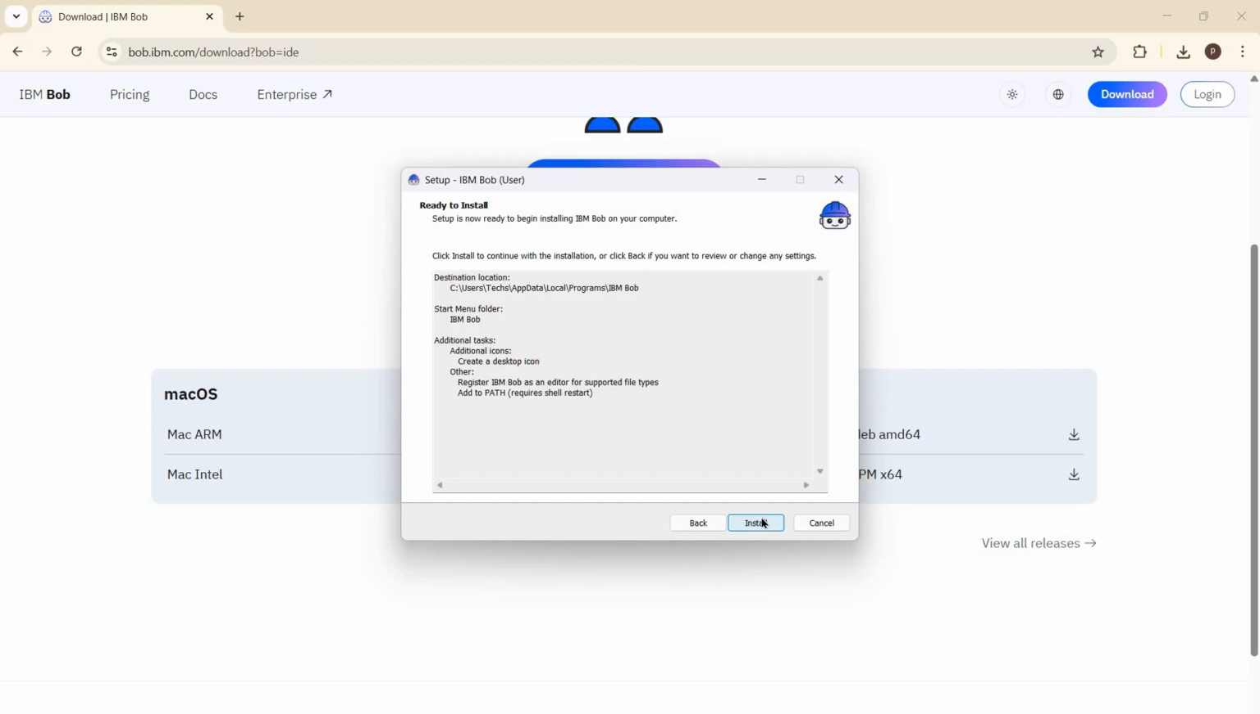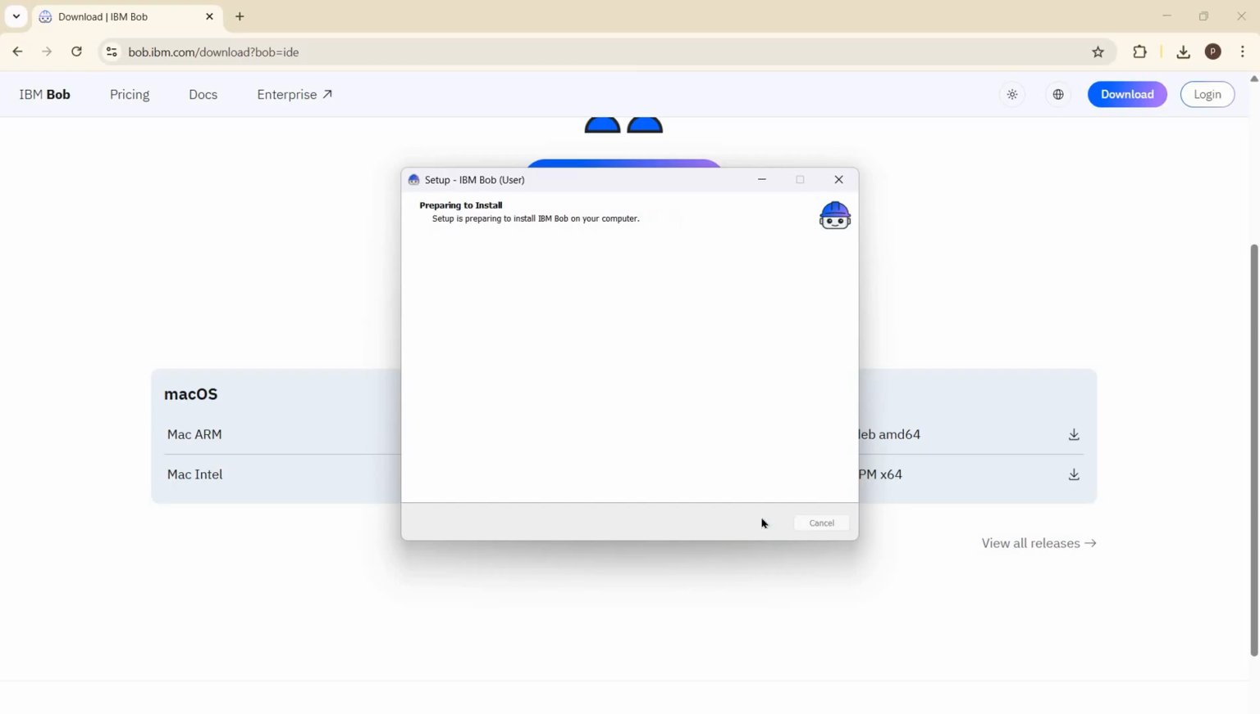To install it, you can simply click on this install button, and it will take a few seconds and the installation is started. That means now this is getting installed in our system, and once it is installed, we will get the icon for Project Bob or IBM Bob on the desktop, as well as it will ask you to launch the editor directly from here. So we will launch it and we will see how we can use it.